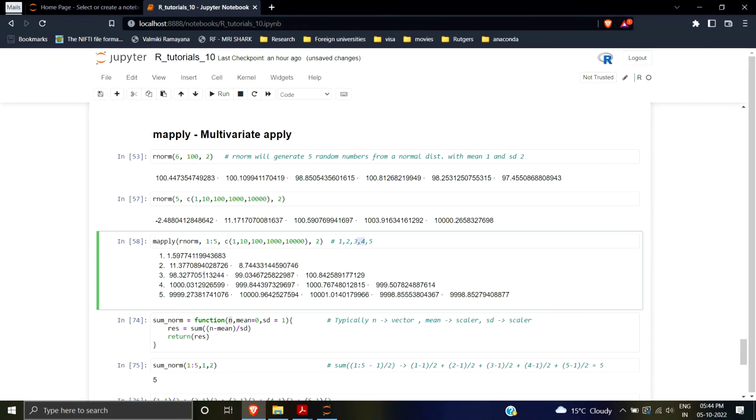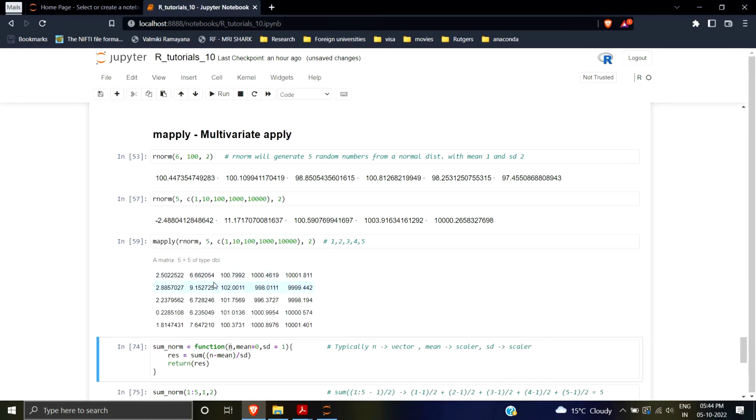Give me four vectors with a mean of 1000, and five vectors with a mean of 10,000. Something like this. Okay, so over here you can see this is different. Now if you just give 5, it'll give you 5 numbers with different means. So 5 numbers with mean 1, 5 numbers with mean 10, 5 with 100, 5 with 1000, and 5 with 10,000. So you can notice the difference between mapply and a normal function that you use.